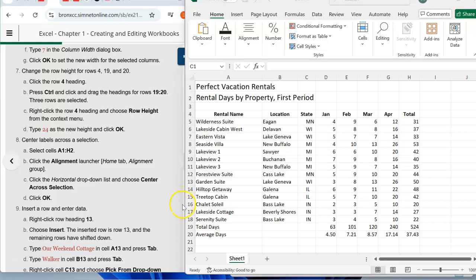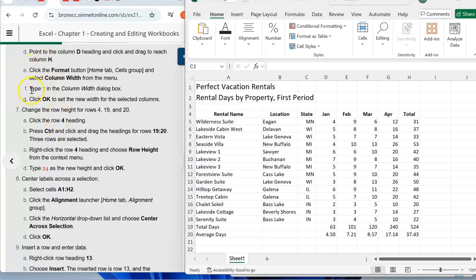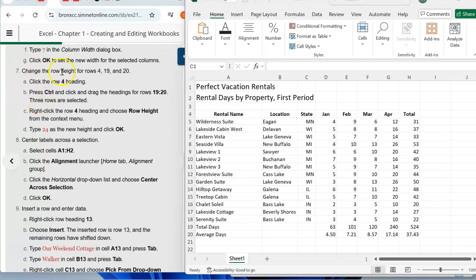We continue with part 2 of the Excel Pause and Practice 1-2. We have completed 6 tasks. Now we're going to start with 7. Change the row heights of 4, 19 and 20.